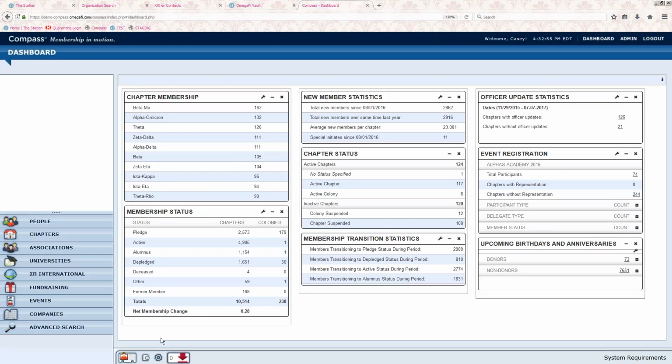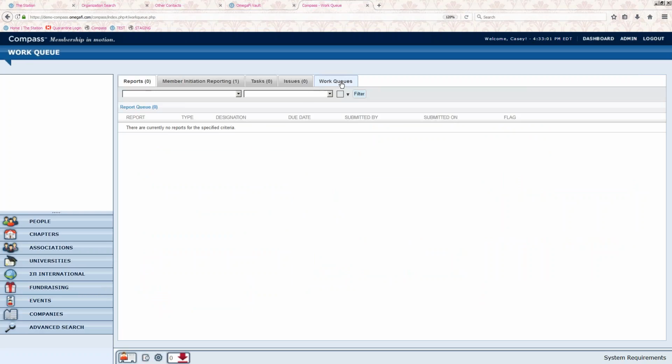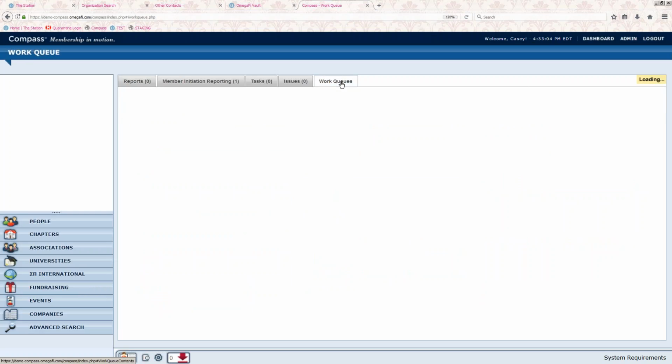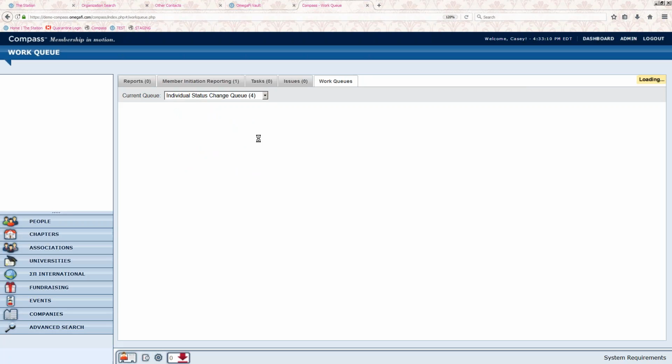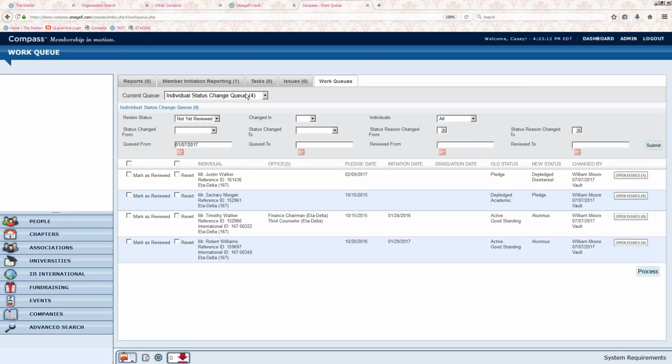To access the individual status change queue in Compass, click the Work Queue icon located in the toolbar at the bottom of your screen, and then click the Work Queues tab. Once in the queue section, update the current queue to display the individual status change queue. The number in parentheses next to the queue name indicates the number of items in each queue for review.